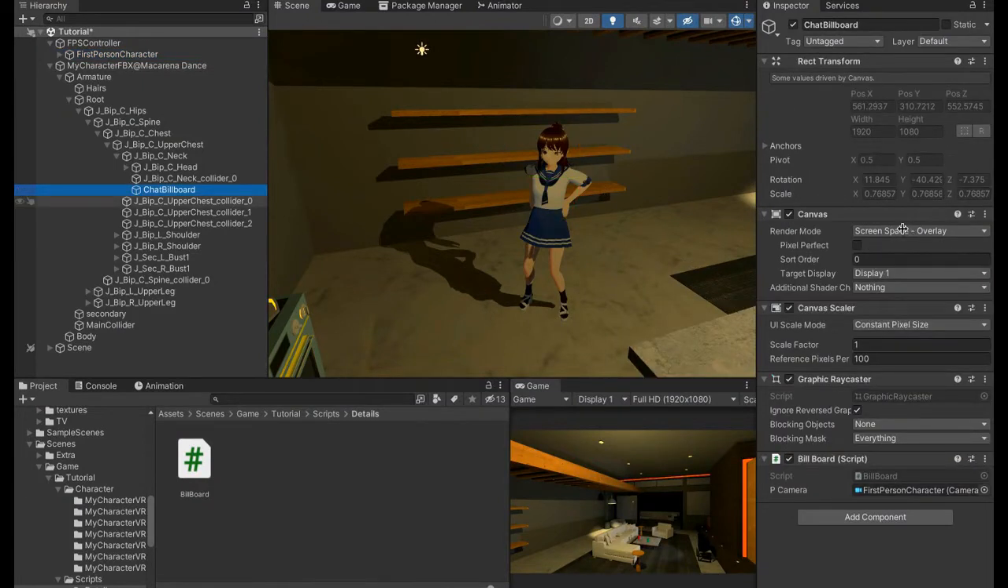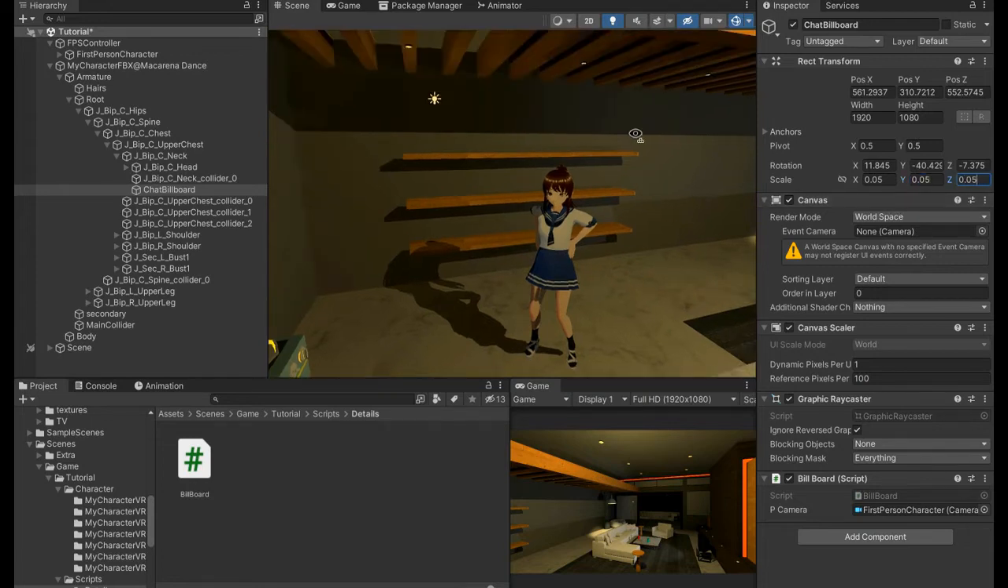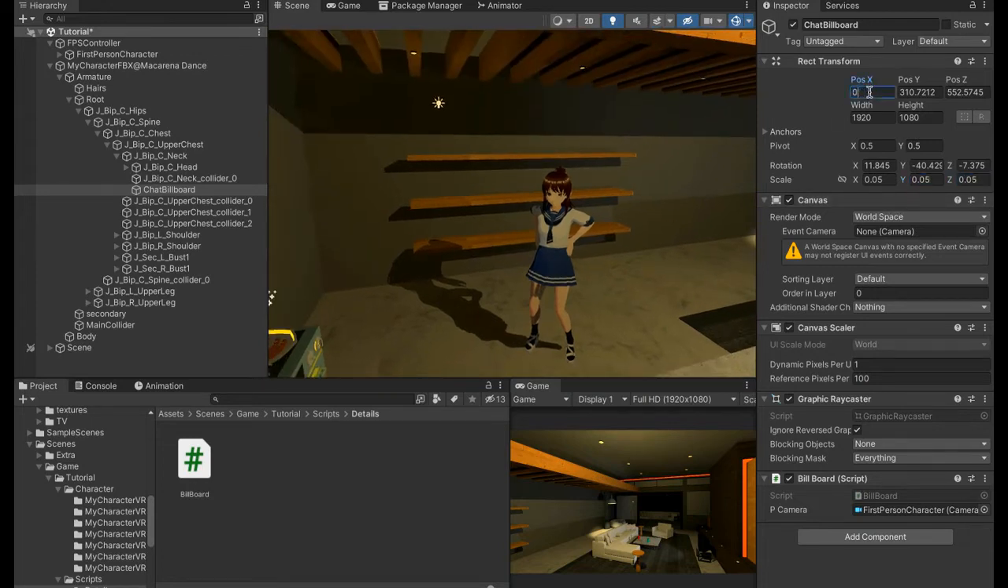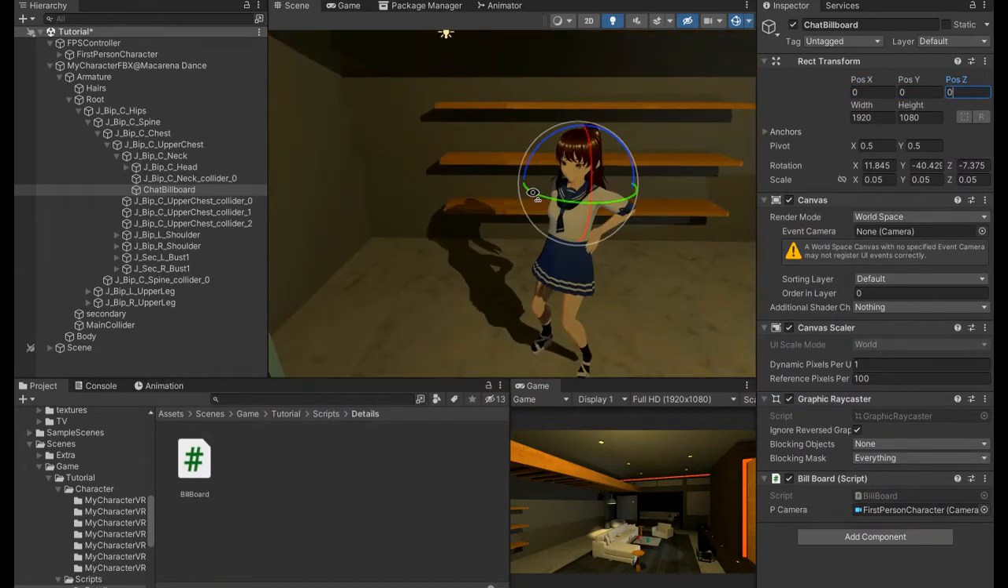We want to change the canvas render mode to world space. And we want to change this size down to something more realistic, like 0.05 by 0.05. And then we want to change the position to 0 on all the axes. And then we want to change the X axis on the rotation to something more like this.